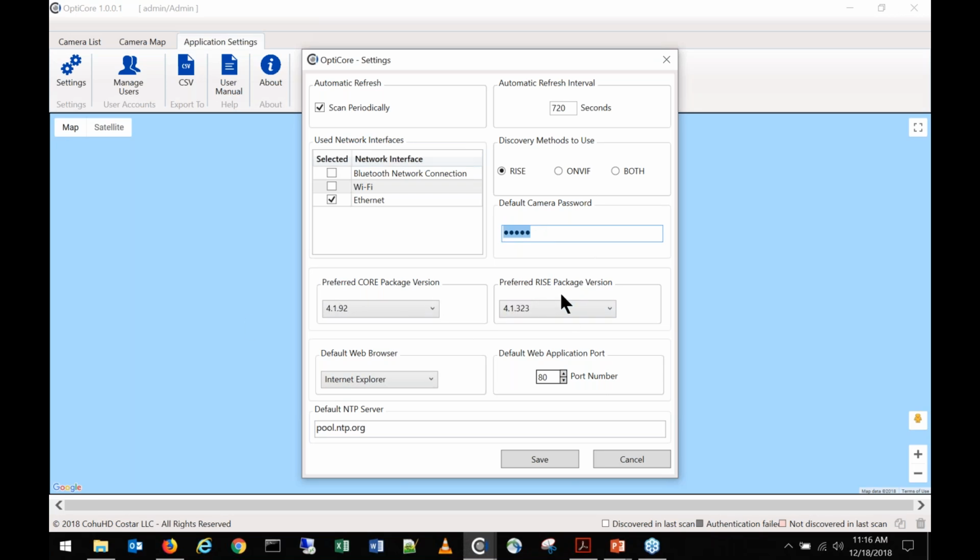So we talked about the preferred packages. One kind of neat one here is the default web browser. I personally don't like Internet Explorer for my day-to-day browsing. I use Chrome or Firefox. So I don't want to change my computer's default browser. However, I know that with Rise cameras, to take advantage of our ActiveX control, I need to use Internet Explorer. So you can choose here only the default browser for the cameras. It's not going to make any changes to your Windows setting.